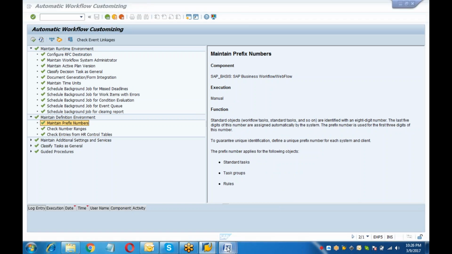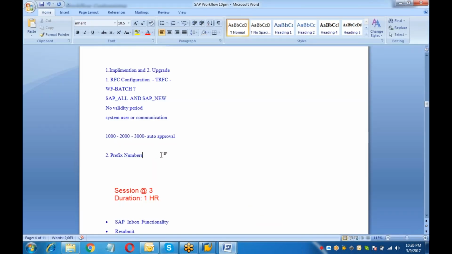Maintain prefix number is like when you are developing an ABAP program, you will start the program name with either Z or Y. In the same way, in workflow, whenever we create a custom workflow, we start with 999, 991, 992. It is like our own number ranges. The first 3 numbers will be our own number ranges.